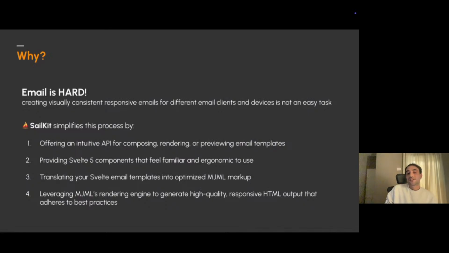After that, it translates your Svelte email templates into optimized MJML markup. So this is a new thing. MJML is a templating language designed for responsive email templates, and it has a great engine. So we'll talk about that in a bit. And after it translates your Svelte components, it leverages MJML's rendering engine to generate high quality, responsive HTML output that adheres to best practices, again, hopefully.